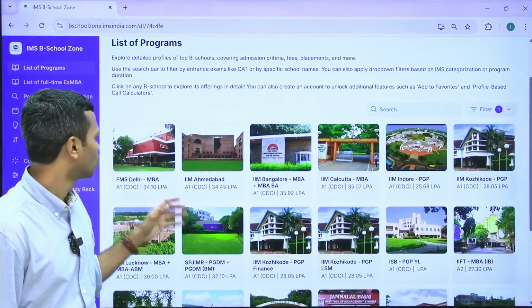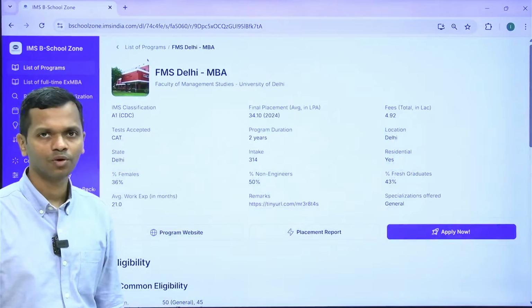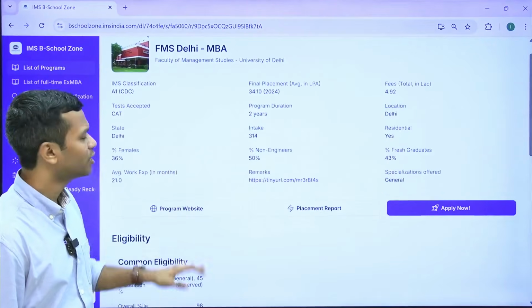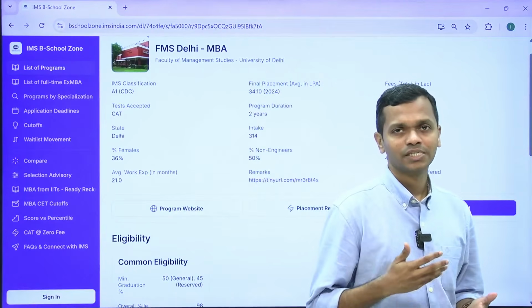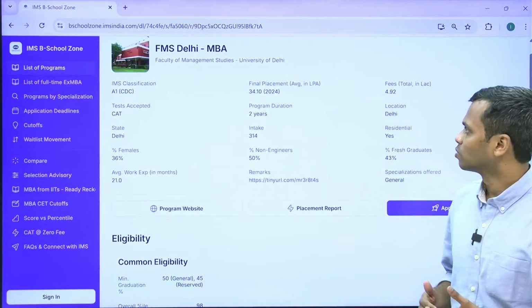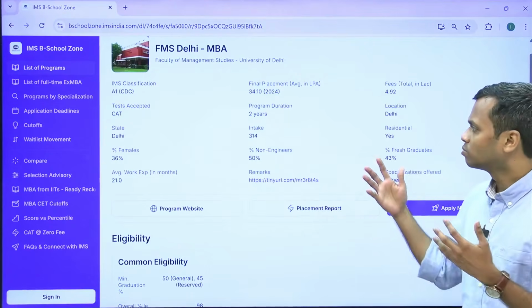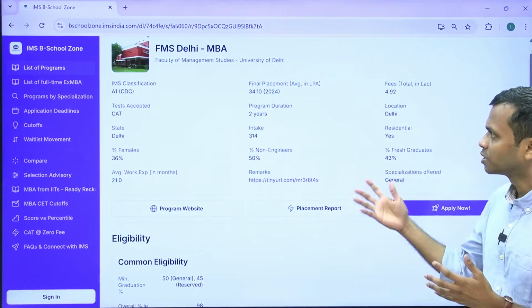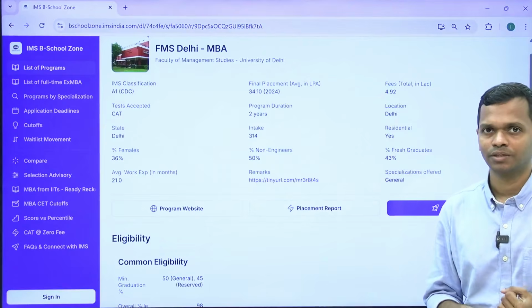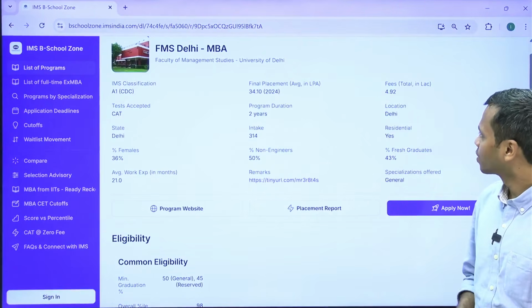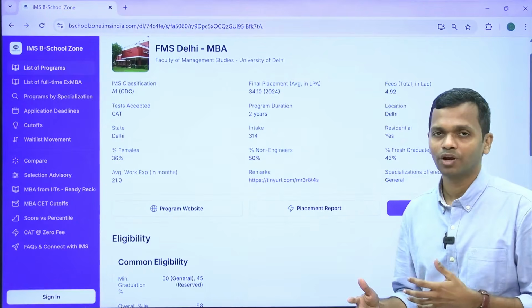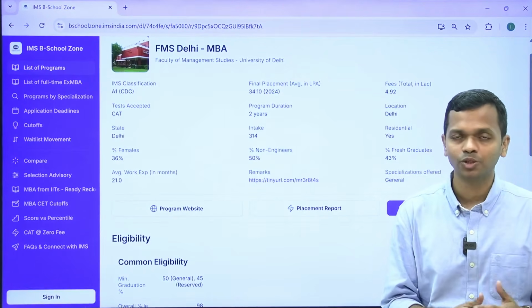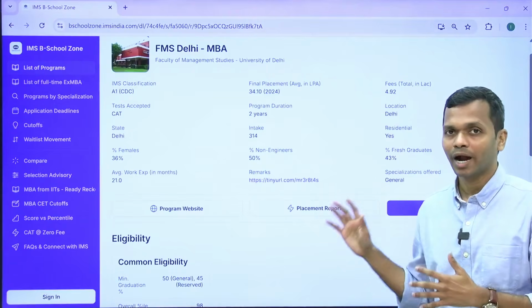So let's say I want to know more about FMS, I can click on FMS, and here you will find detailed information starting from what is the placement figure, what is the intake, and so on. Just some of the data points, I'm not going to list all of it, but just the important ones. For example, the test accepted that we already saw. You can see the program duration, location, the intake, wherever possible, and demographic information has been provided by the B school. We also make it a point to add it here.